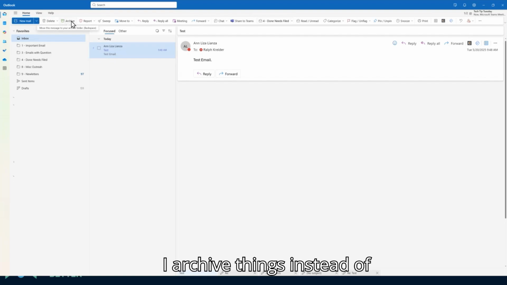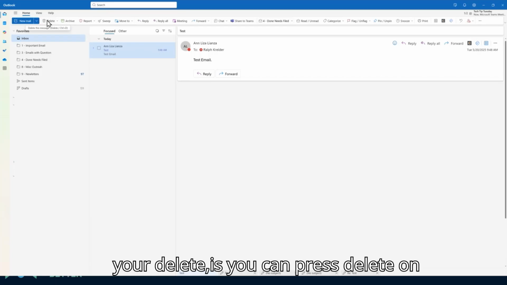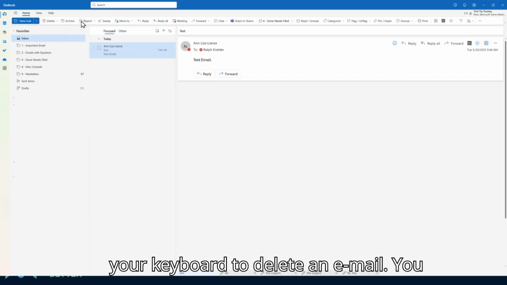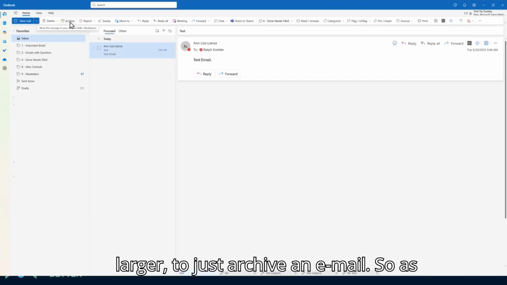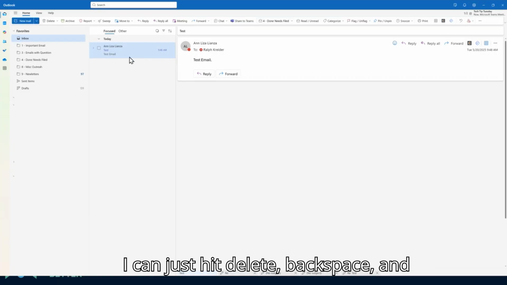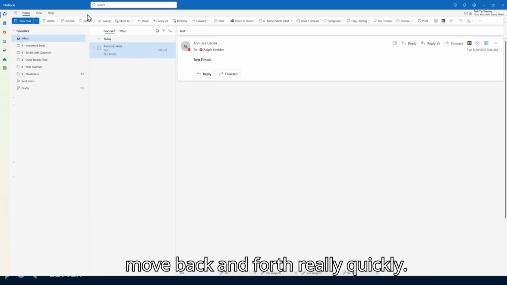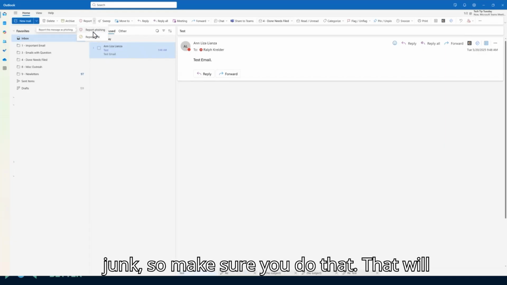Generally I archive things instead of deleting, but remember, you have your delete, and you can press delete on your keyboard to delete an email. You can press the backspace, which is usually larger, to just archive an email. As I'm triaging my email, I can just hit delete, backspace, and move back and forth really quickly. Then there's reporting phishing and junk, so make sure you do that.